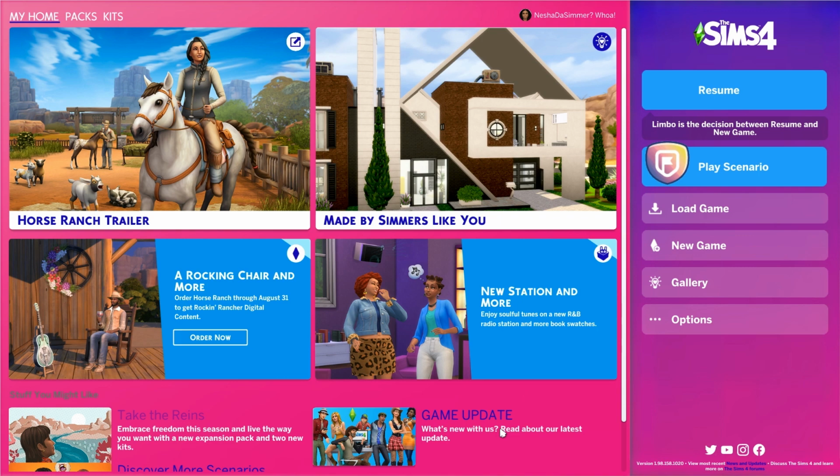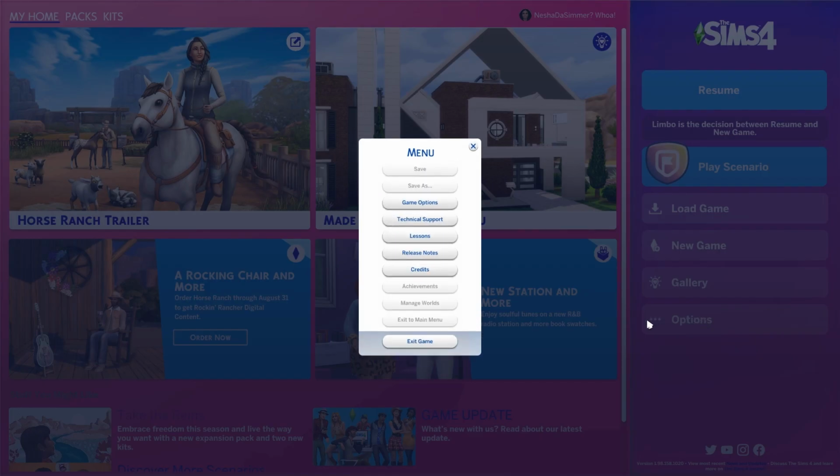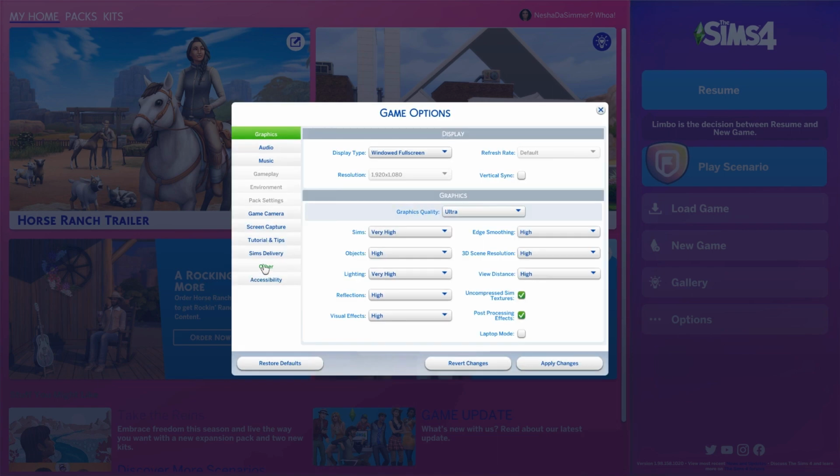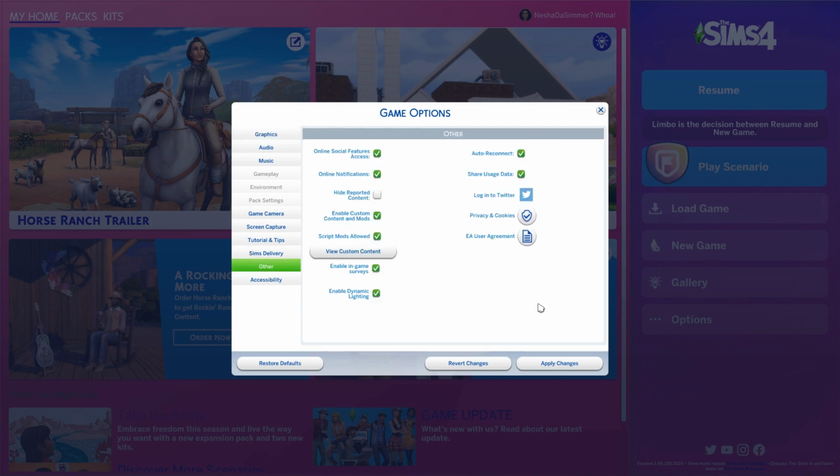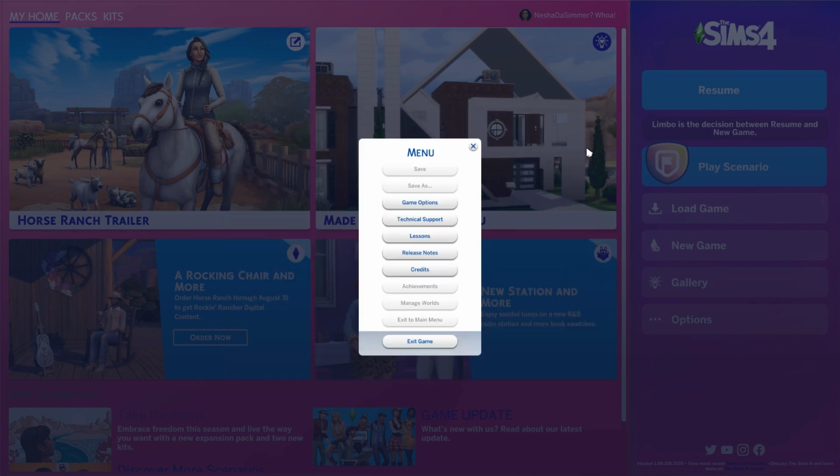So now we got our game open after we added that last little piece that y'all forgot. So now on the right-hand side, you want to click on options, because if you are a newbie to the game, you want to make sure that you have these two options selected. So click game options. Then over here on the left-hand side, click other. And the two important pieces, you want to make sure you have enable custom content and mods selected and script mods allowed. After you select those, click apply changes. Exit out and restart your game.